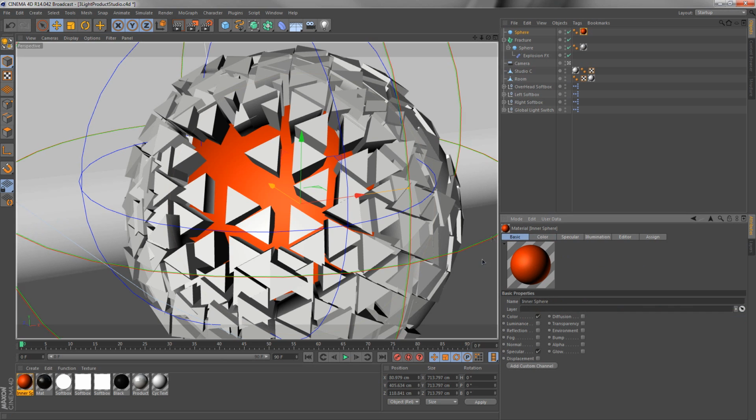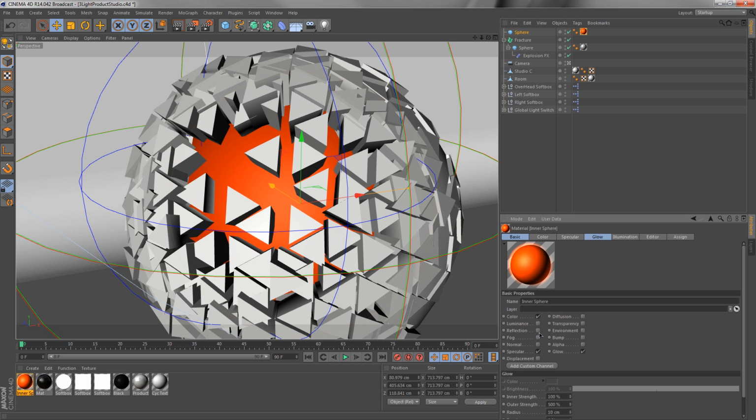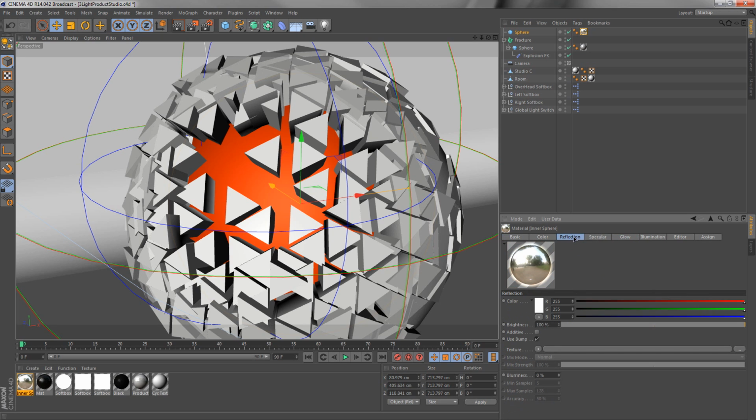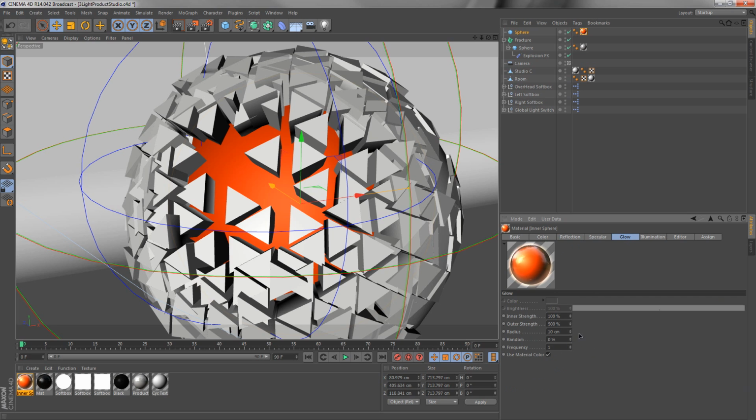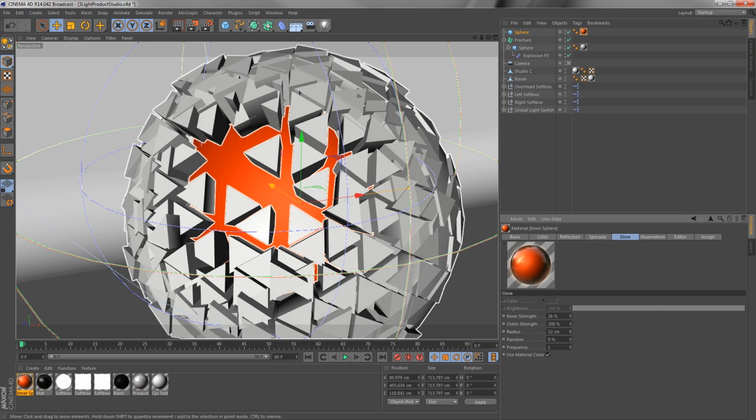and go back in here. And let's go into the basics and add in a glow, and we'll also add in a reflection. Let's go into the reflection and add in a texture, and we'll do a Fresnel texture for that, and it'll be a cool little reflection there. And let's go to the glow, and we'll simply put down the inner strength to maybe 20 some odd percent. And let's also put the outer strength to somewhere around 200%. And then maybe we'll bump up the radius a little ways just to see how that turns out.